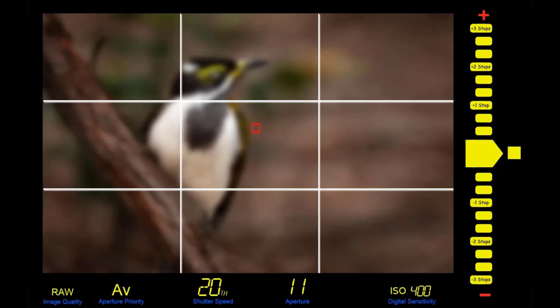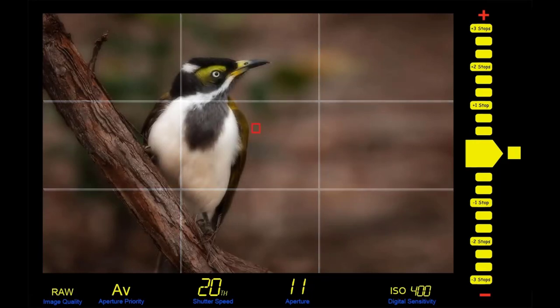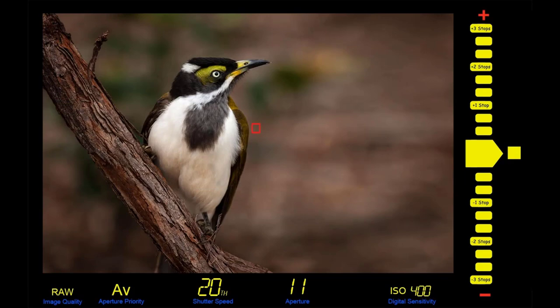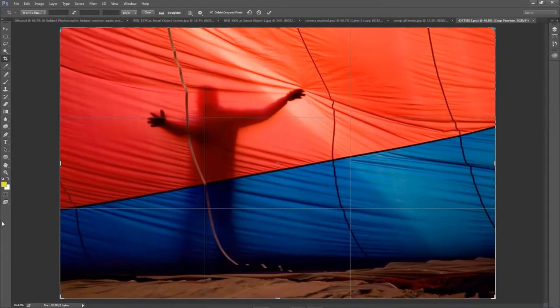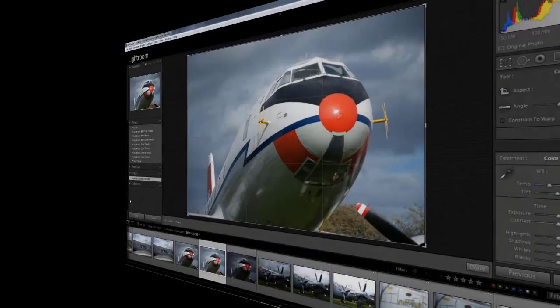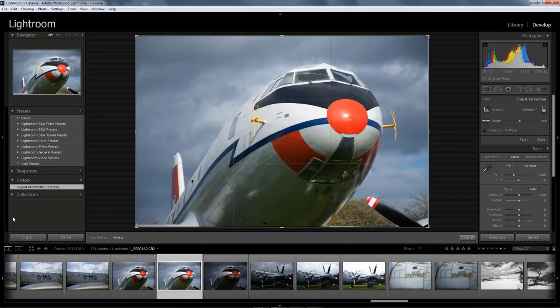Some cameras will display a rule of thirds grid over the LCD screen, or in the viewfinder to help us to compose our images. And modern image editing programs like Photoshop, Lightroom and Elements will display the rule of thirds grid to help us maintain our composition while cropping an image.